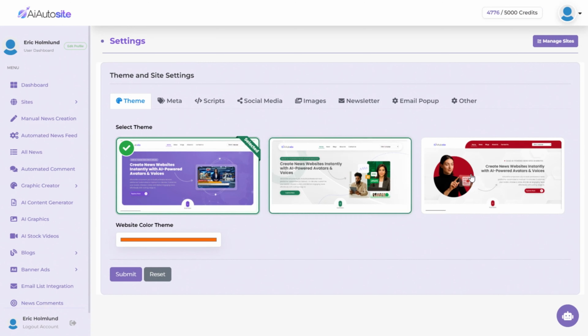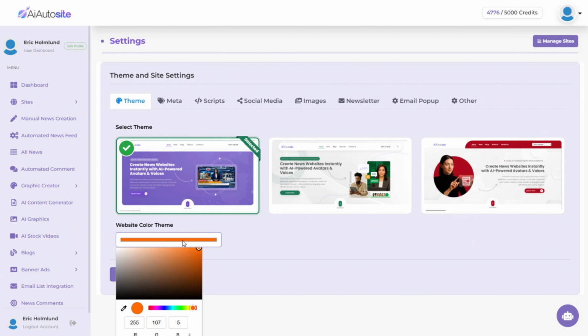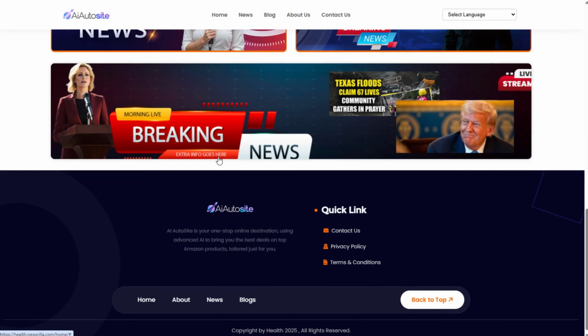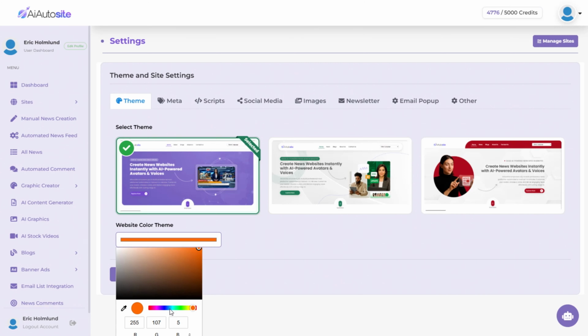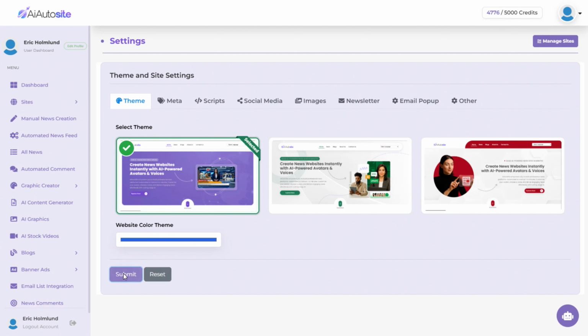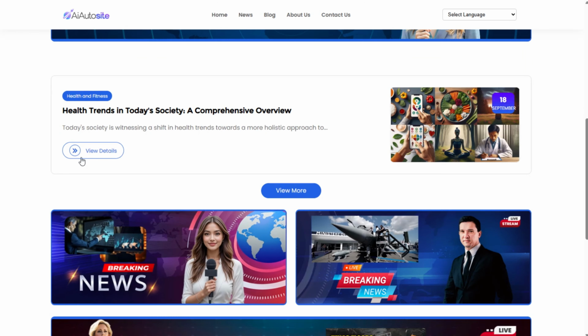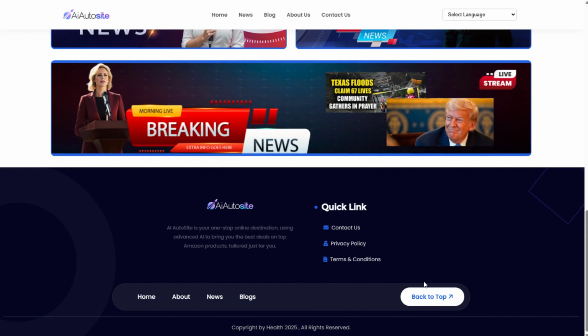First, you have 3 themes to choose from. And once you've chosen your theme, you can also customize it by color. Right now you can see that the main navigation items and highlights are orange. Instead of orange, let's make them blue and click Submit. Now if we refresh the page, just like that, you can see we now have blue navigation items and highlights.